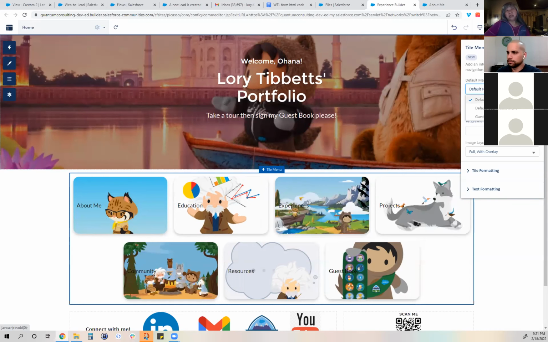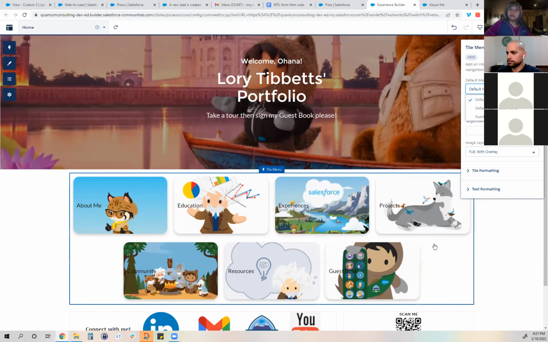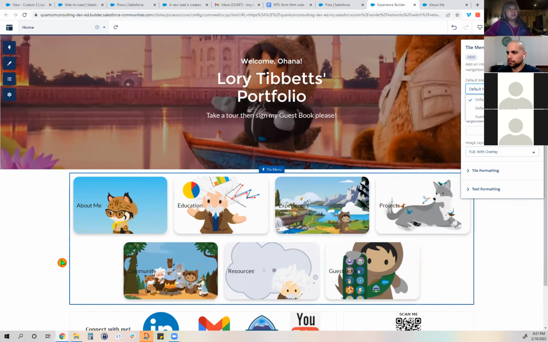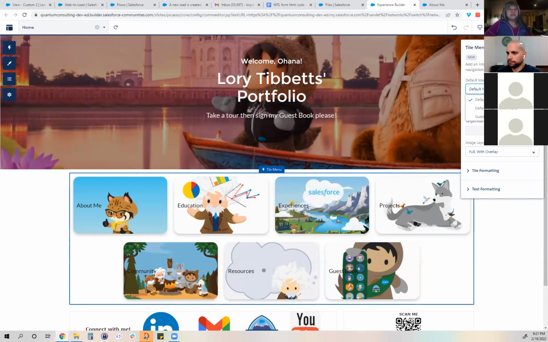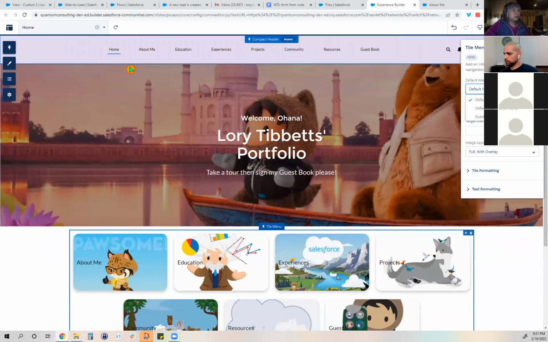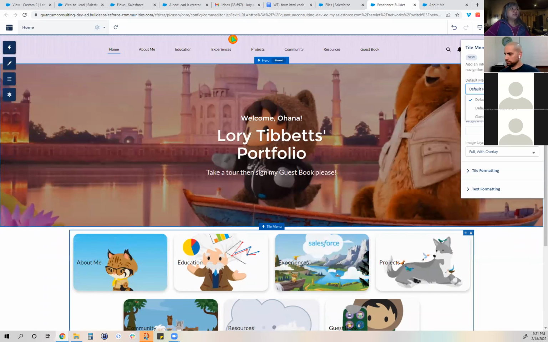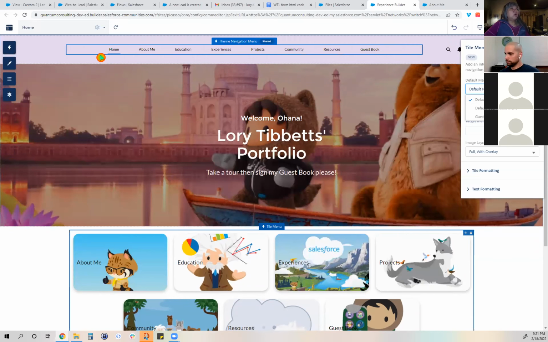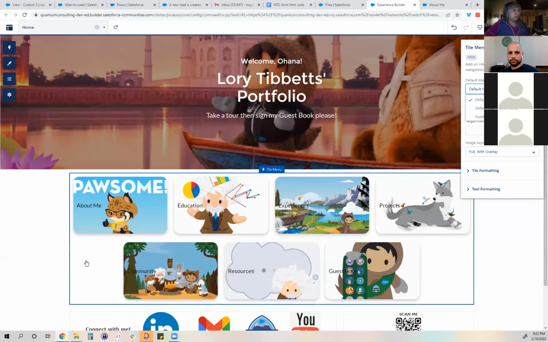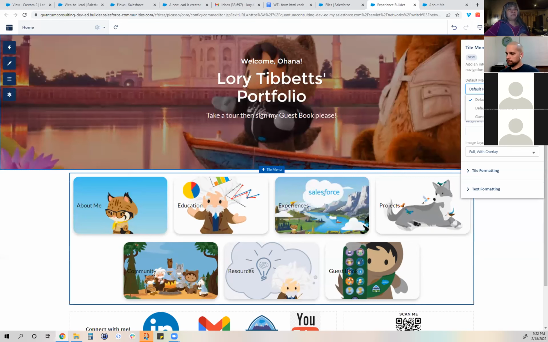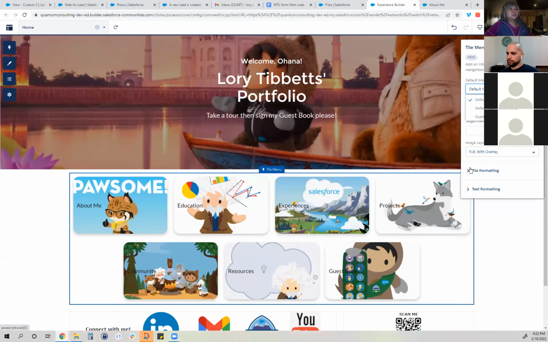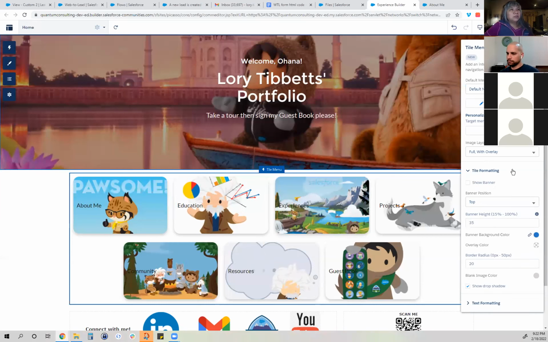Let's say you created a different menu for a different page. You can add a tile menu and then use a custom navigation menu. But for here, since this is the home page, I'm using the default navigation, which reflects this menu here. Whatever you have up here when you're on the home page, that's what's appearing on this one, because I chose the default navigation. Okay. Now for each, let's see, tile formatting and so on.